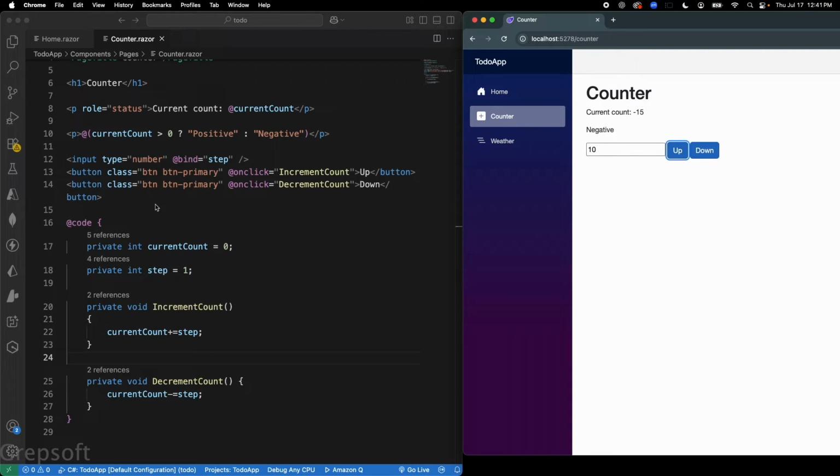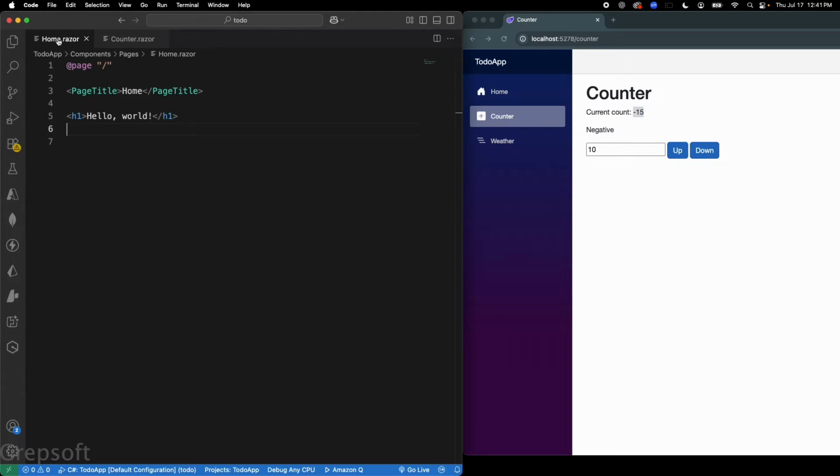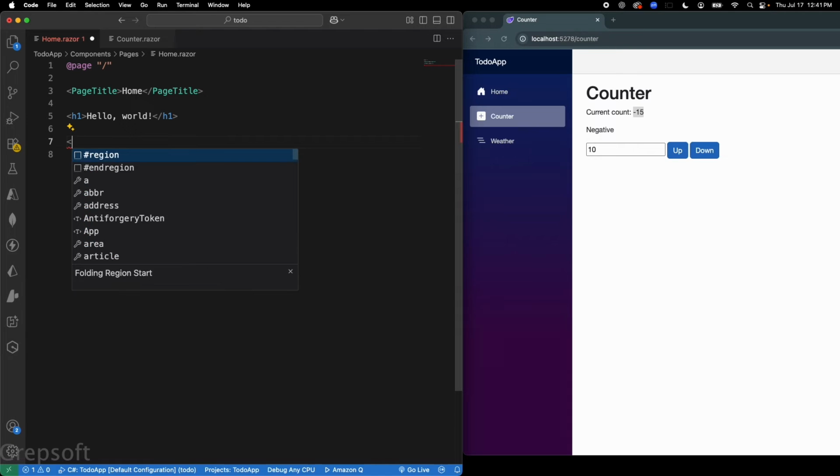One thing you can do, let's say you want to use this component somewhere else, but you don't want to increment by 10, maybe you want to increment by 20. How can you do that? So let's go over to home, and what I can do is I can do counter.